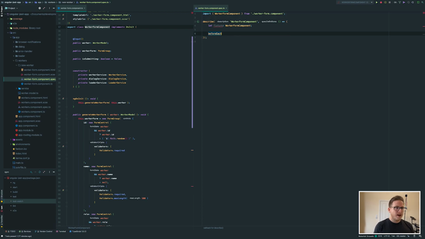So now we need to use a beforeEach. BeforeEaches, once again, are exactly what they sound like. Before each test within this describe block, this set of code will run.